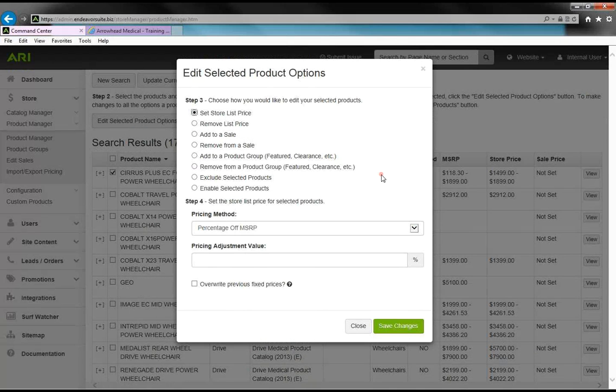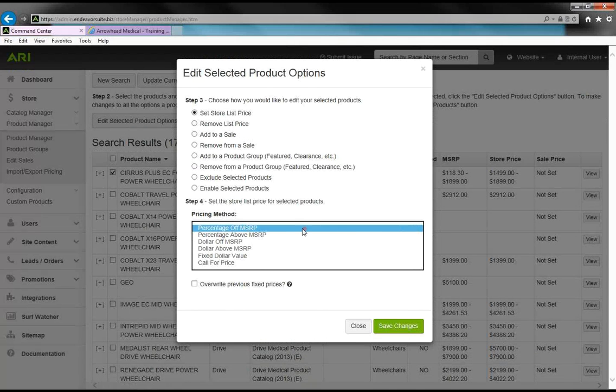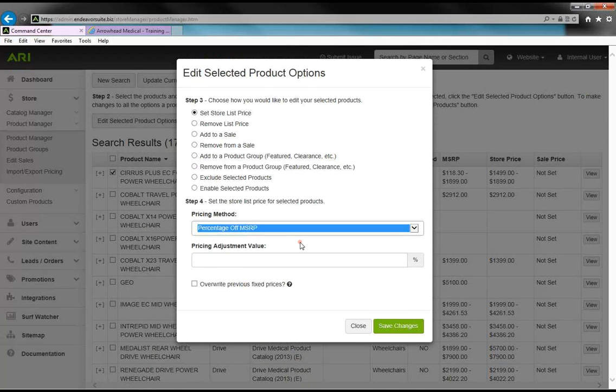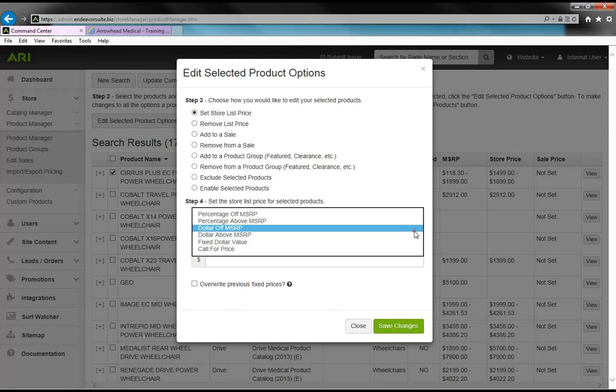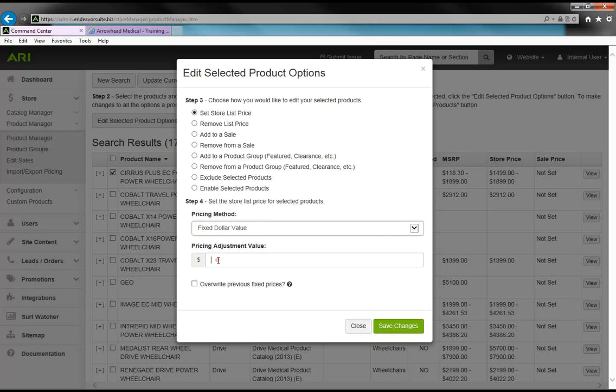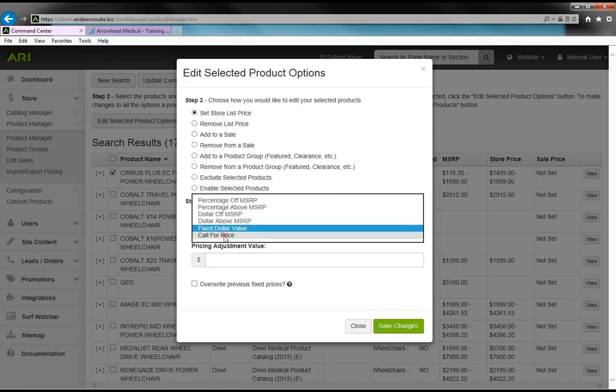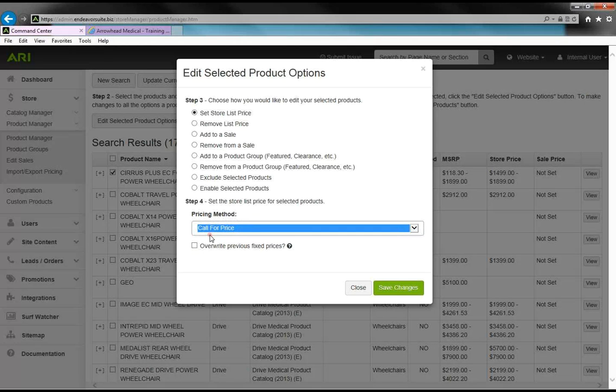This would allow you to change the price from the MSRP by going a percentage off MSRP. You can go a percentage above. You could even choose a fixed dollar value and just type in the price you want to be listed for that product. Or you could even remove the price or set products as call for price.